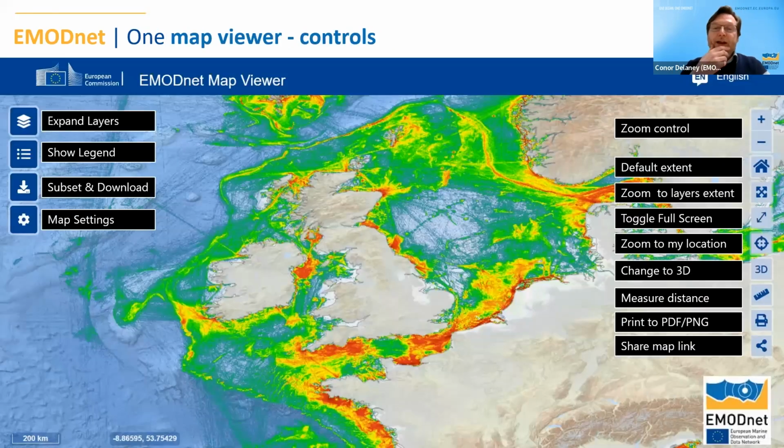So I'm just going to now move on to the map viewer. Now I say map viewer because this is a data discovery and download service. It's not a geographical information system. For those people who are aware of geographical information systems, you cannot do analysis. This is purely a way to visually find data that you're interested in and then download it.